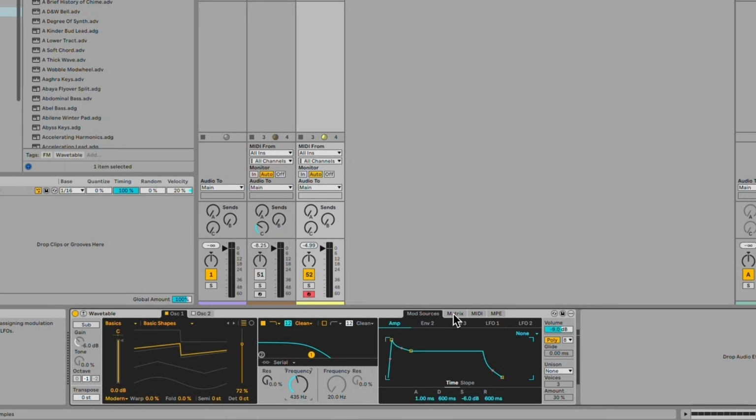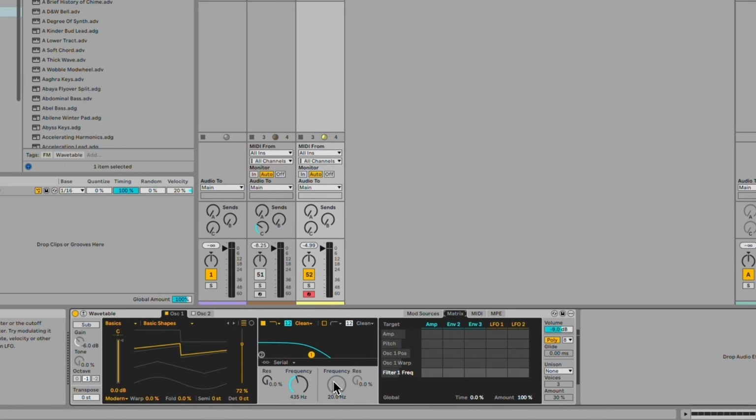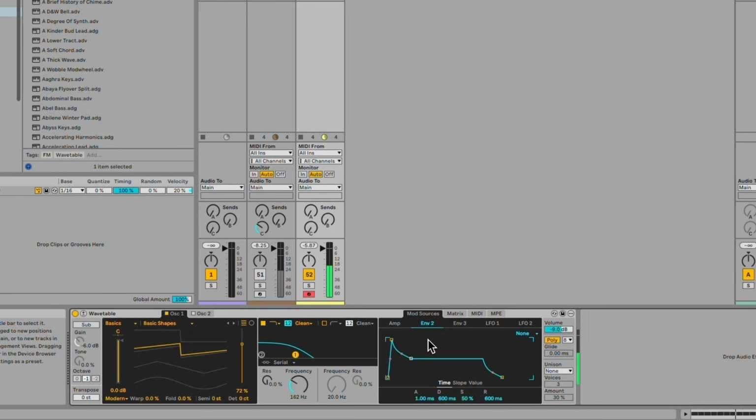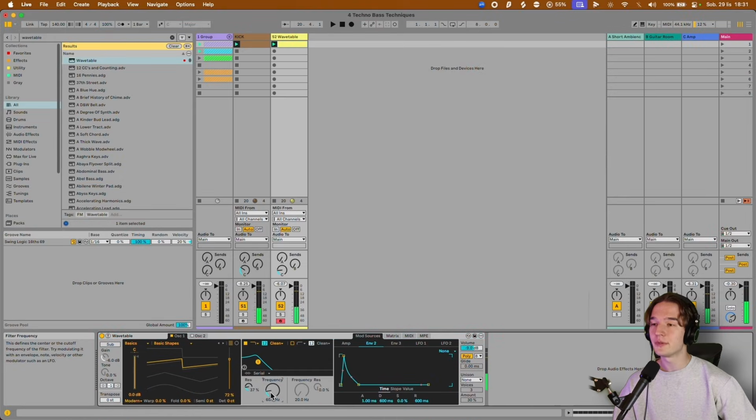So let's go into the matrix and make sure that you've clicked this filter frequency so it shows up here in the matrix. And we want to bind it to envelope 2, like this. Now we can adjust the envelope 2 as we like. So we can make it more snappy by turning down the sustain. Let's also try turning up the resonance. See, so now the filter opens with every note hit. So you get this blocky nature of the sound.